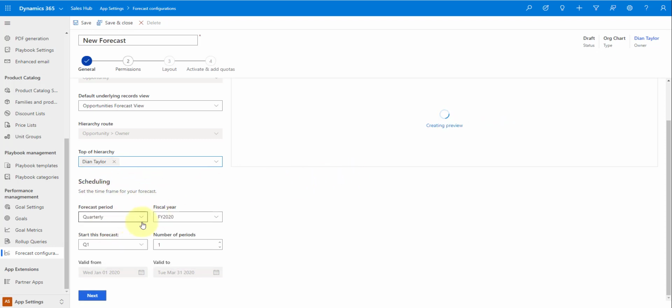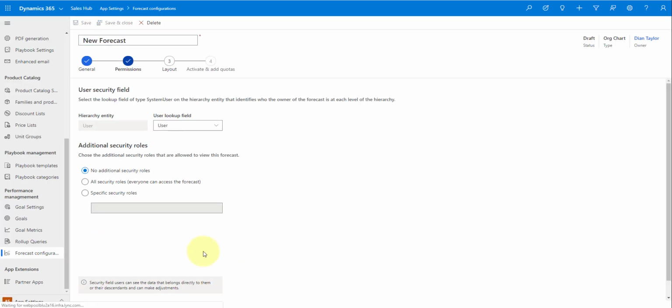And then you can set up your scheduling, right? Is this going to be quarterly, monthly, and then what is a fiscal year and how many periods, right? So I'm just going to say it's going to be 4 periods. I'm going to go ahead and say next. And here is where you can put security roles on there. And then this is the lookup that is going to identify who the owner of the forecast is at each level. So if I'm going to say user, that will be the owner of each level of that forecast hierarchy.